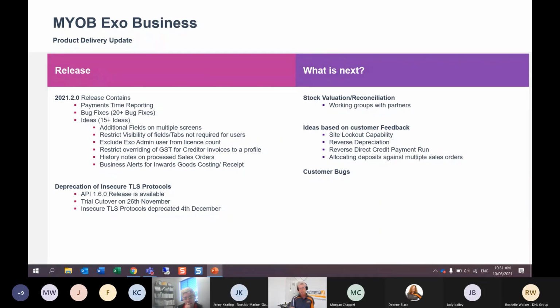History notes on processed sales orders. So scenario there is a sales order has been dispatched and even invoiced, but additional information might need to be recorded later about when it was delivered, who delivered it, was there a query on it, and at the moment, because the sales order is treated as completed, you can't put any notes on it, so it makes sense to do that.